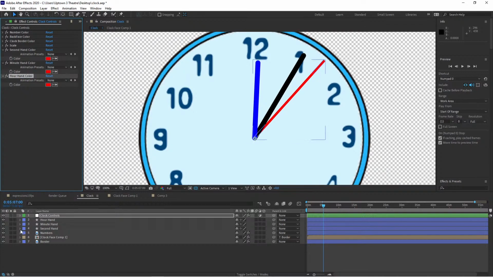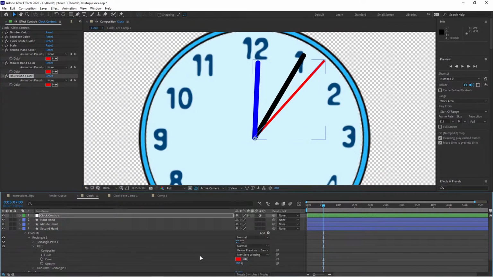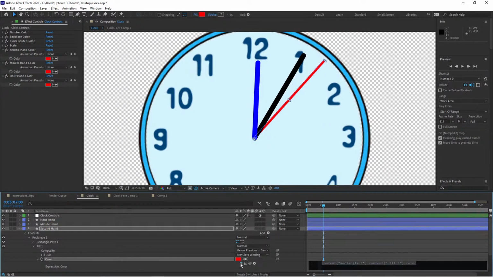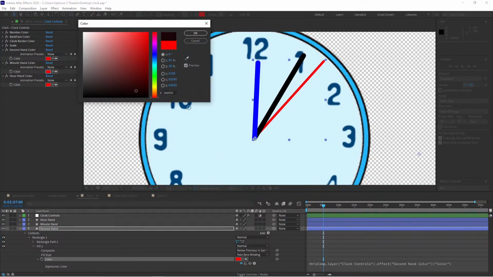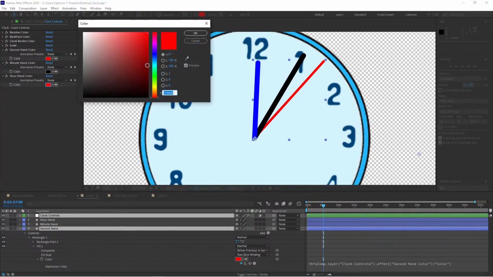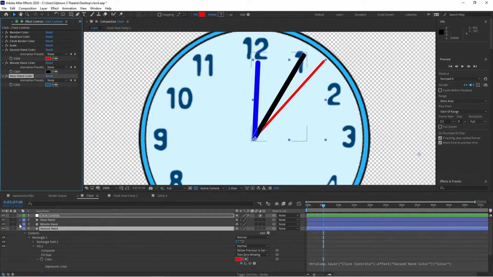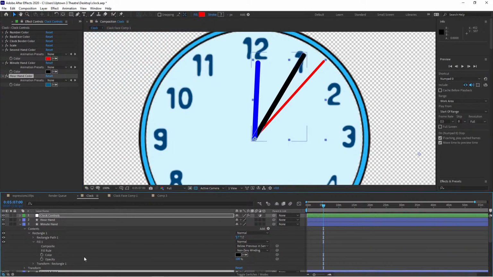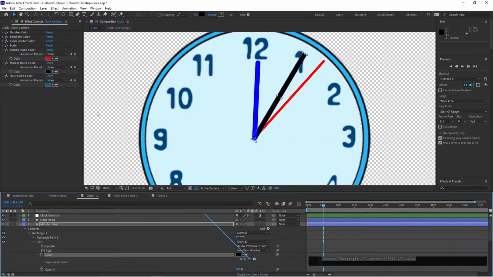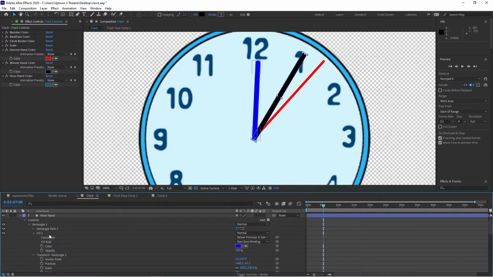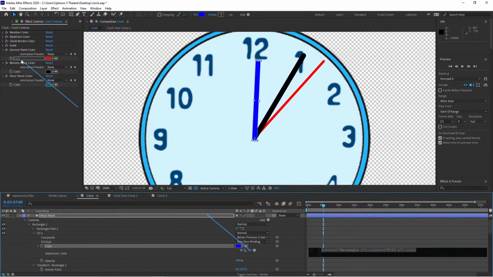All right, if we go down into our second hand, there's that fill. We're going to alt click on it and pick whip it to our second hand color. In this case it was already red, so we're good to go there. I'm going to change our minute hand to be black, and I'm going to change our hour hand to be a real cool navy blue, I think. Then we'll pick whip those values. So under color for our minute hand, alt click and drag, bam. And for our fill on our hour hand, alt click, and then click and drag here.